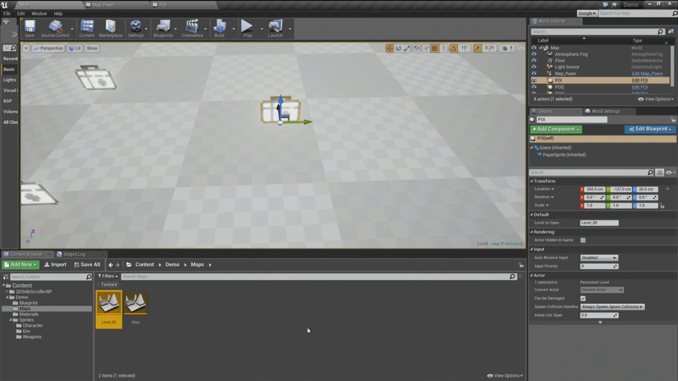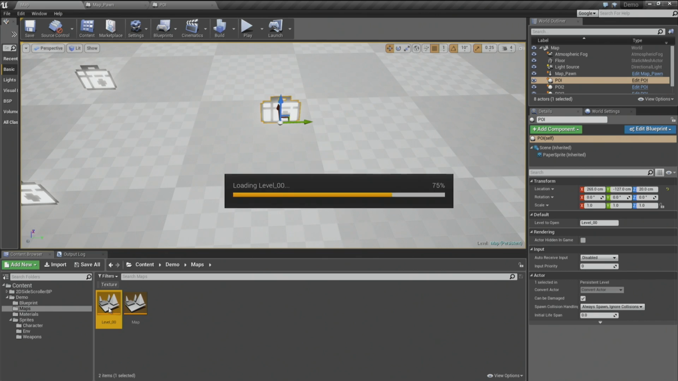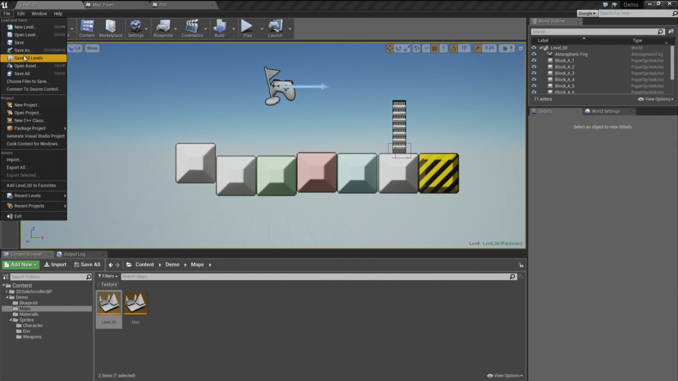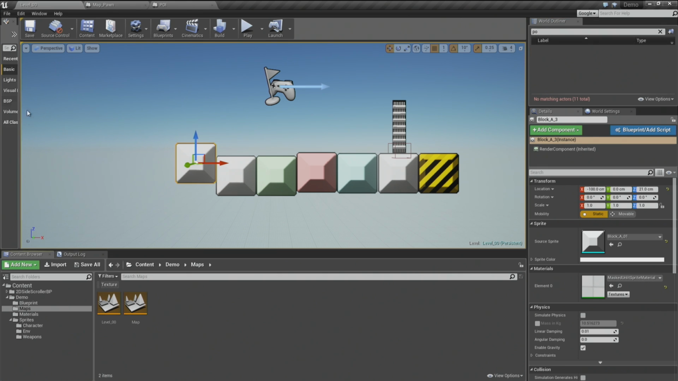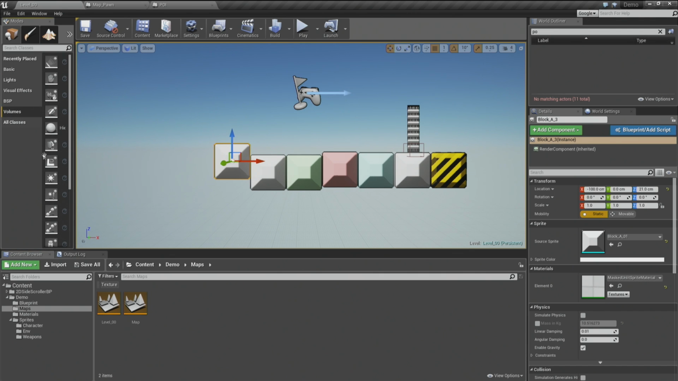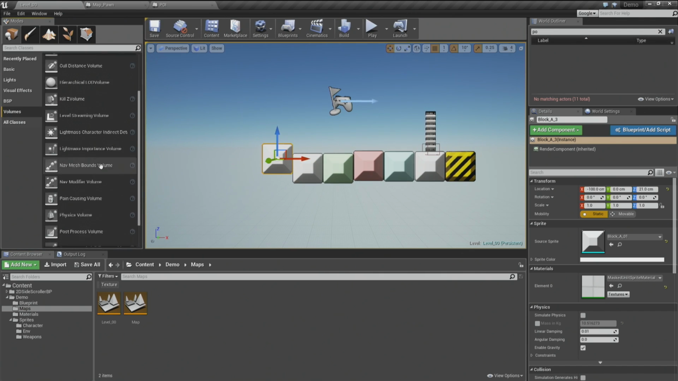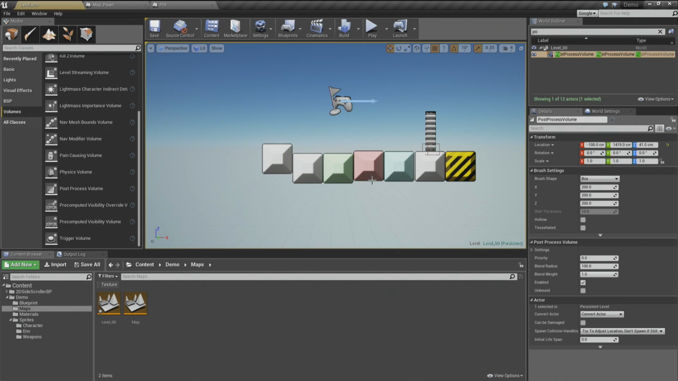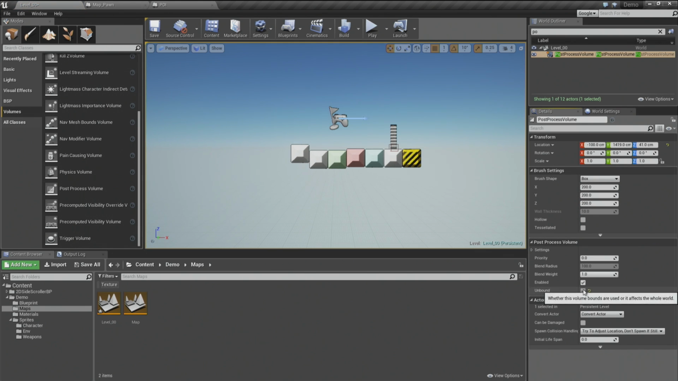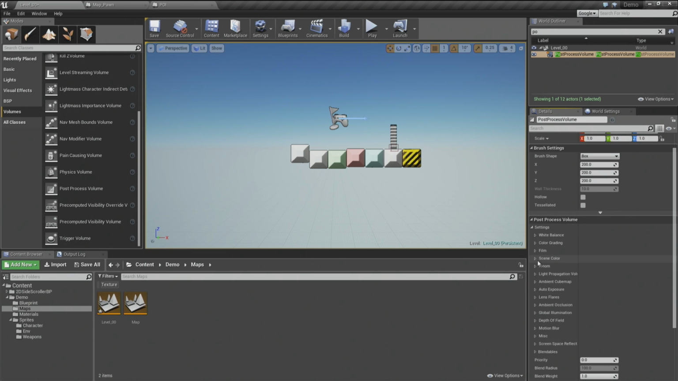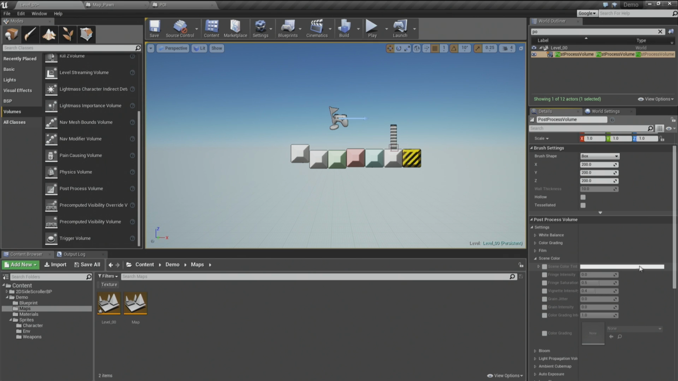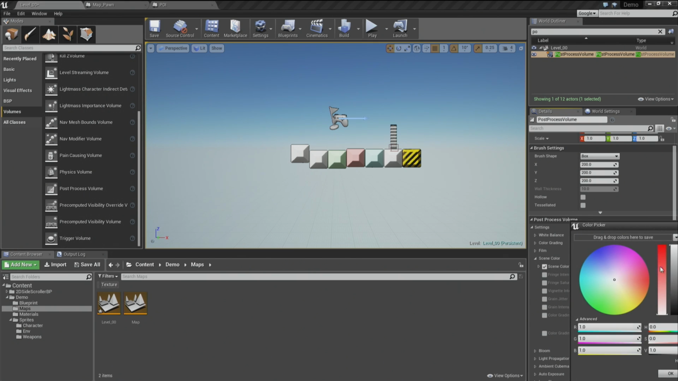Actually, let's save this whole map. I used to be able to duplicate levels, but now I think we need to go ahead and do save as. Do we have a post process in here? Nope. Or do we? No. Let's go ahead and drop one in real quick. Post process volume, throw that in, and I'm going to make it unbound. Scene color tint, just so that we can see what we're doing.